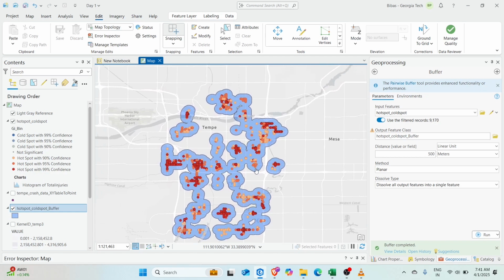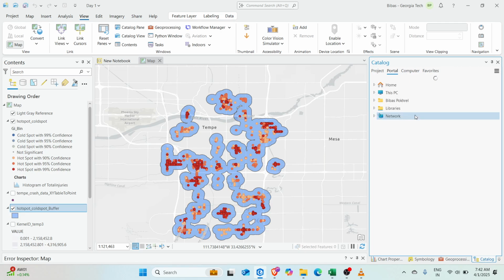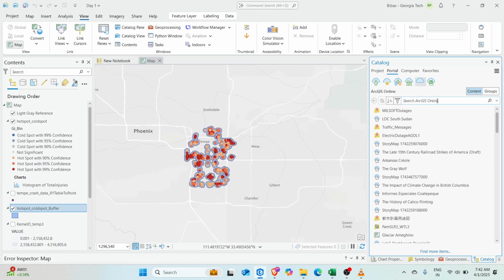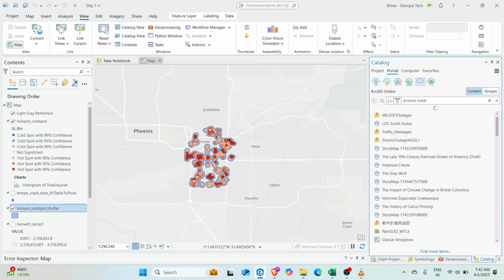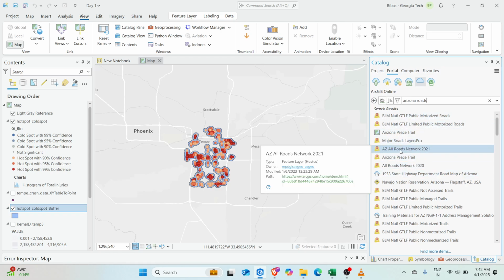Now let's bring in some of the road values as well as the school values. For this, let's see if ArcGIS Pro has the data. Let's go to view, catalog pane, portal. Let's go to ArcGIS Online, and since this region is in Arizona, let's select Arizona roads and schools. Let's bring in the road first. Okay, Arizona all road network.